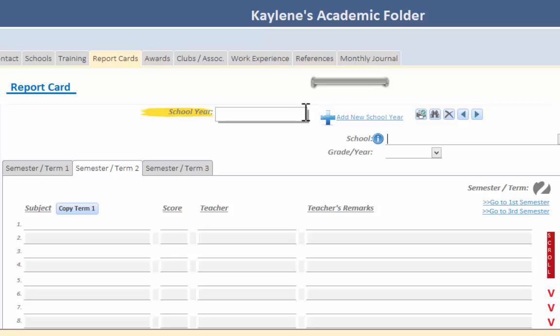So you would just press escape and go to the schools tab, enter the school information, close the academic folder, reopen it, come to the report cards tab, and then the school information will be listed there. So let's begin to complete this.